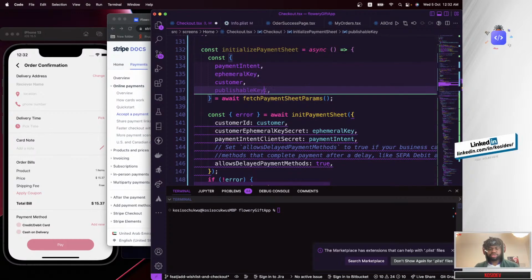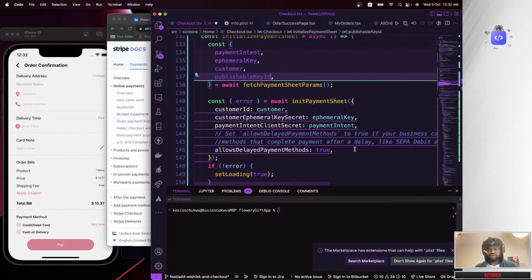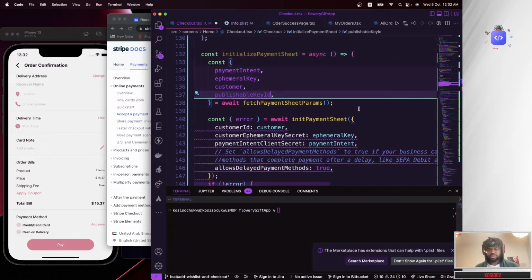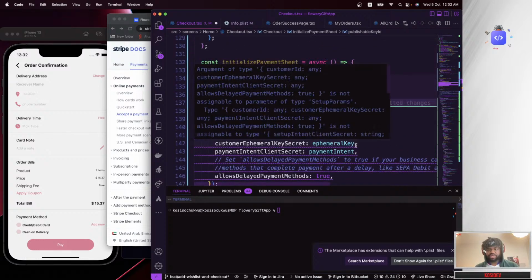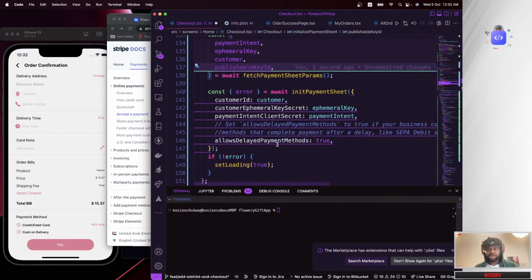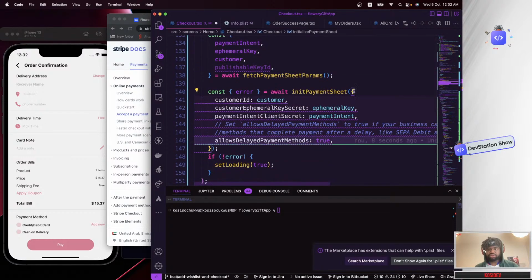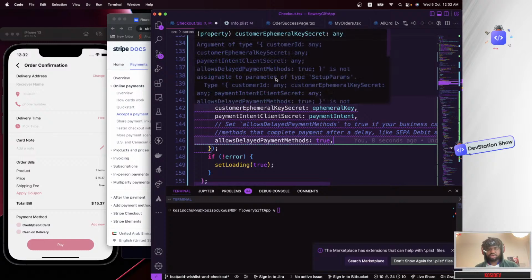Call this publishable key ID. I'm going to use that somewhere. So we already have customer from here, and the key payment intent. Allow delete payment true. So why is this throwing an error?